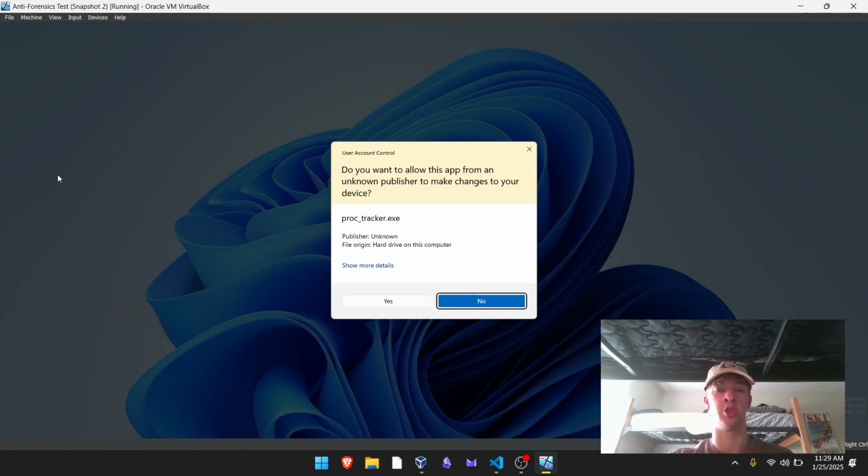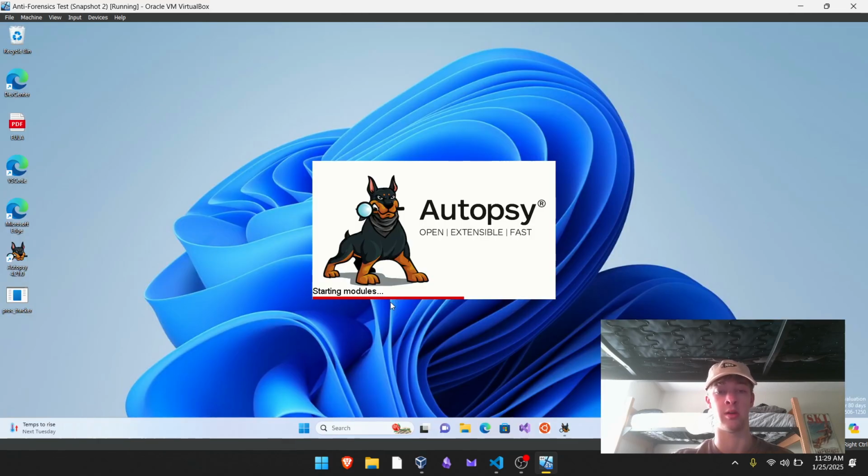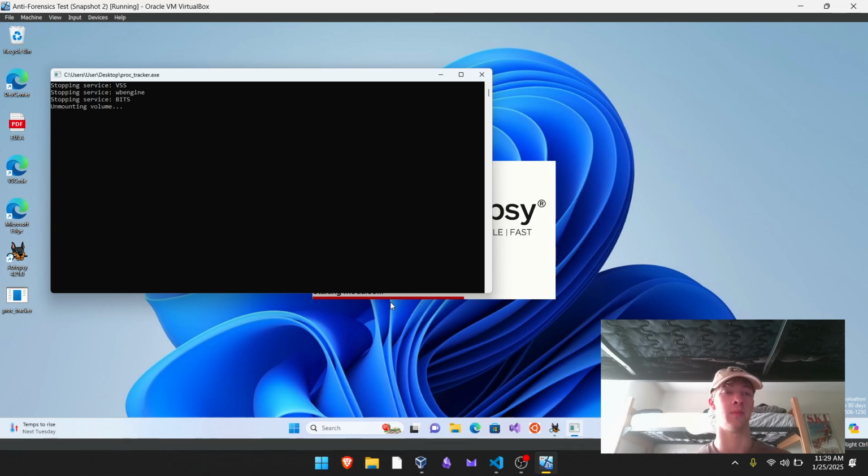My program will check if it's running as administrator, and in theory, it will escalate the privileges to administrator. However, for this demonstration, just for ease of use, I'm going to manually set it to administrator. And see, it detected the Autopsy service.